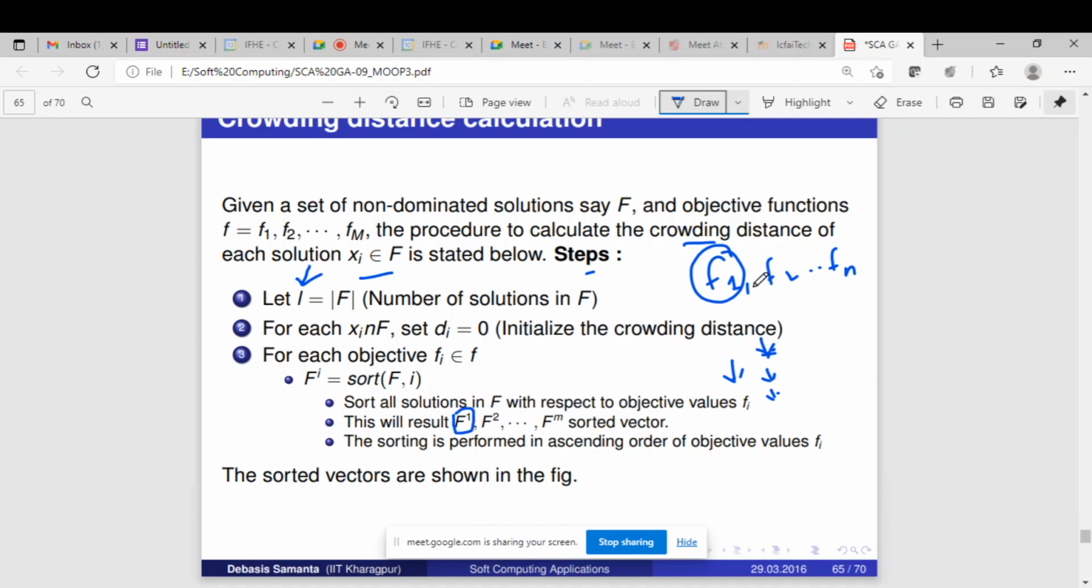Similarly, then solve the problem using only f2. When you solve the problem using only the second objective function, what is the fitness score for the first solution? What is the fitness score for the second solution? What is the fitness score for the third solution? Again sort this in ascending order. So F2 is the problem solved using the second objective function, sorted in ascending order, and so on. F3, like that we do up to Fm, because totally we have m objective functions, right?